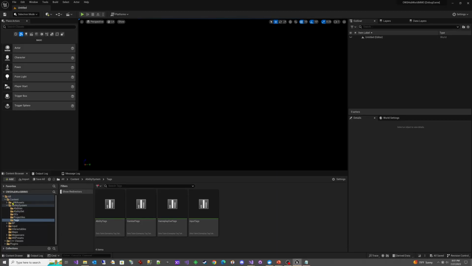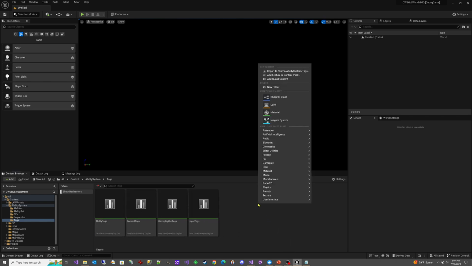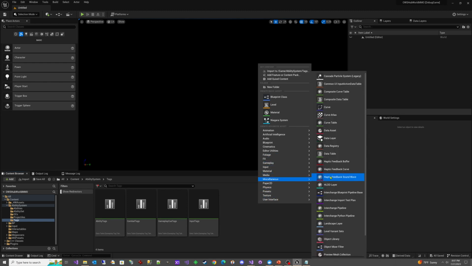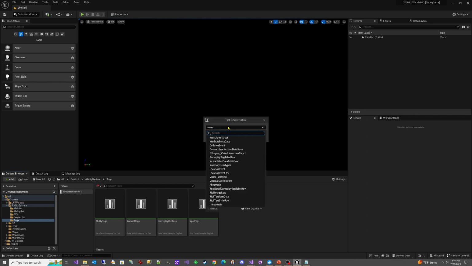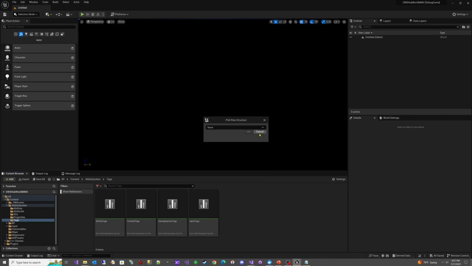Okay, so if we go into the project, we go to ability system, you'll see tags, and we have these 4 tags, and they are data tables, right? So when you go in here and you go to create a data table, I think it's under miscellaneous, you will see that it will pop up a type, and one of the types is gameplay tag table row. Right? So that's how these were created.